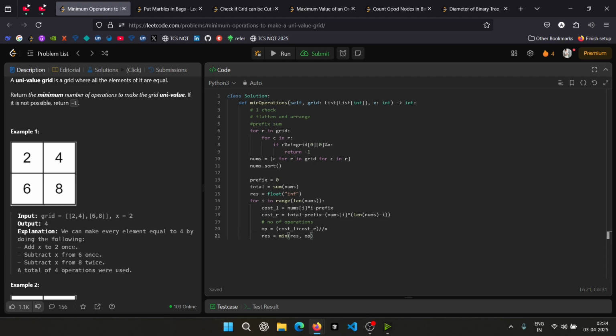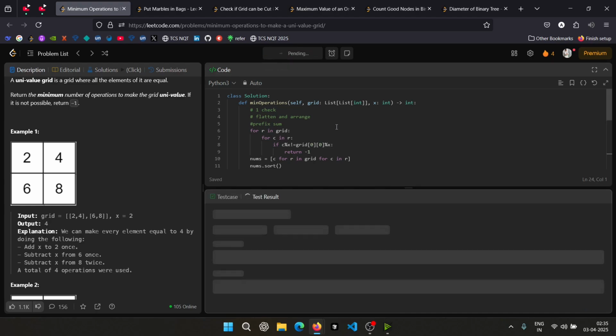So basically we are almost done. After updating the result, we have to also update the prefix sum. We have to calculate the prefix sum at the end of that iteration. So basically prefix plus equals nums of i, okay, and return res, then return result.